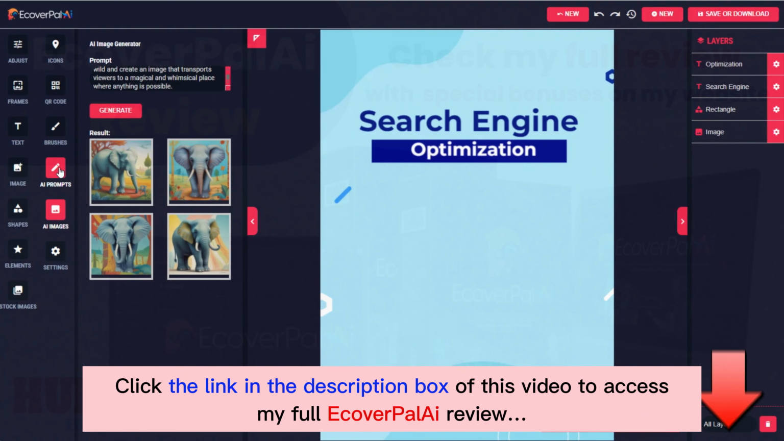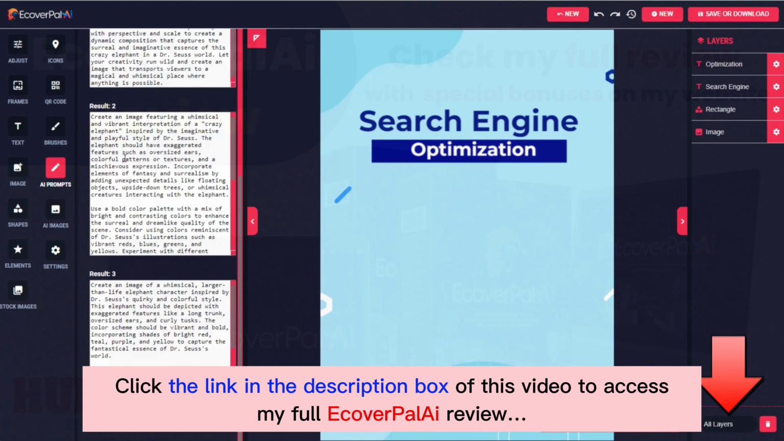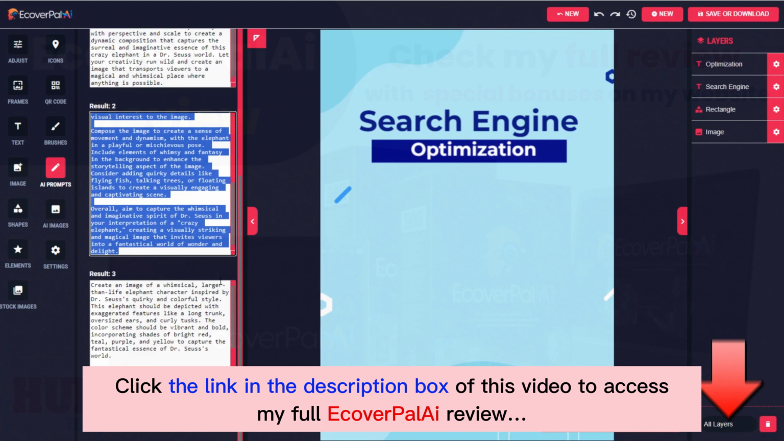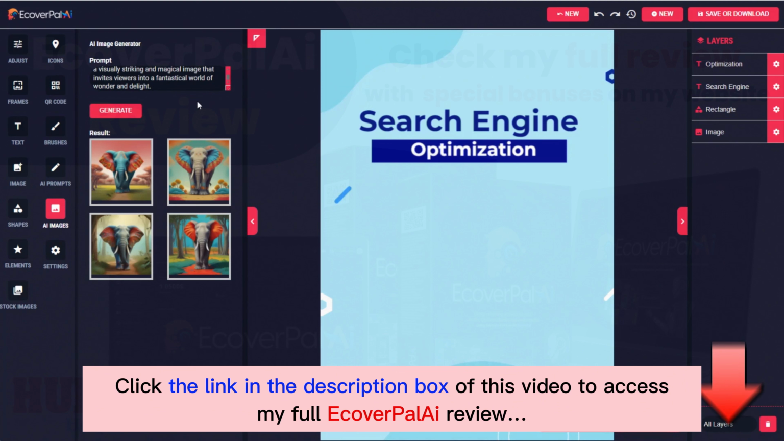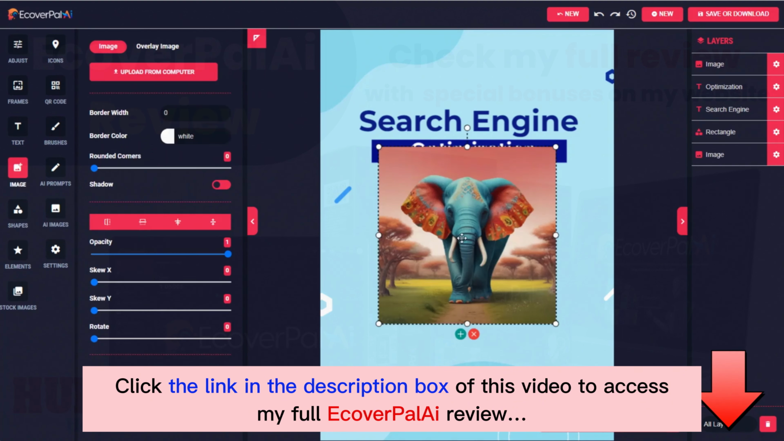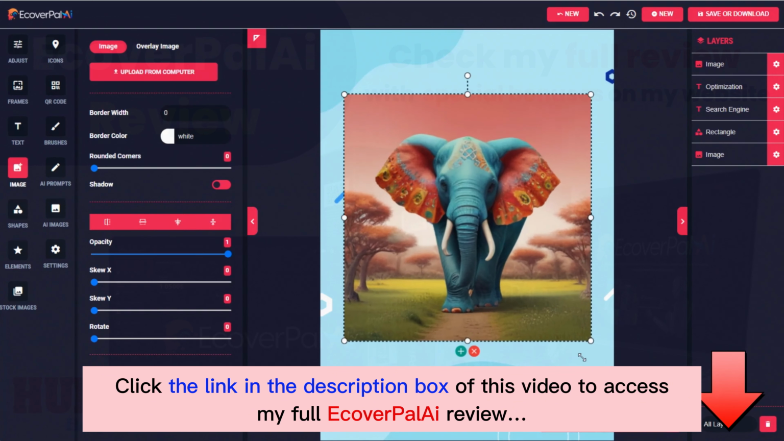Now I'm going to go back to my AI prompts and grab the second result instead of the first one. Go back to the image generator, and I'll try that second prompt this time, because I've noticed that each prompt tends to come up with something a little bit different. And indeed, you can see that the color scheme of these ones is different, and it has these colorful, ornate ears on the elephant this time.